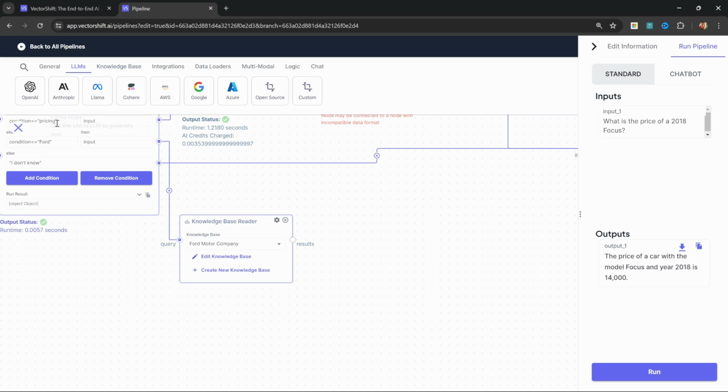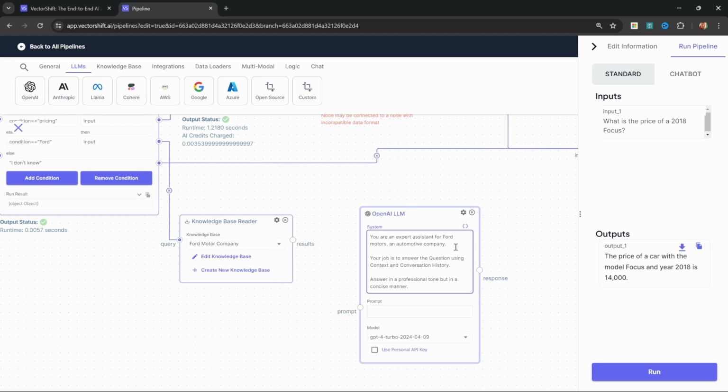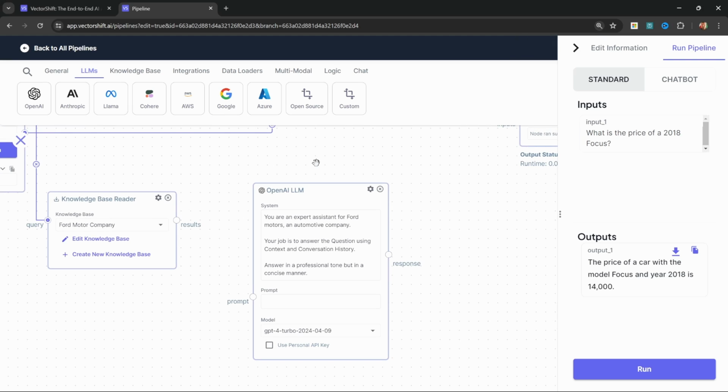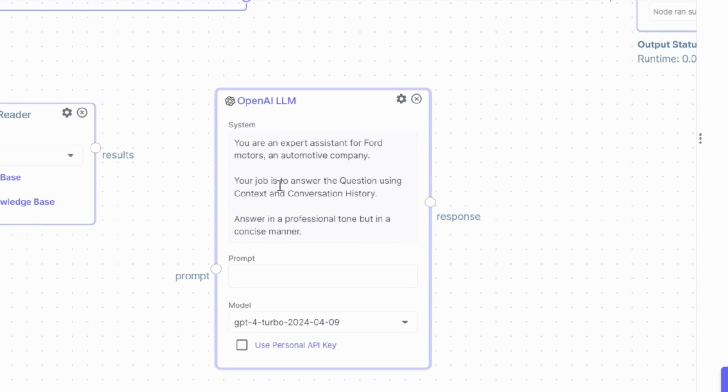Let's go to LLMs, let's add OpenAI. Then for the system prompt, we can enter something like, you are an expert assistant for Ford Motors, an automotive company. Your job is to answer the question using context and conversation history. Answer in a professional tone, but in a concise manner.